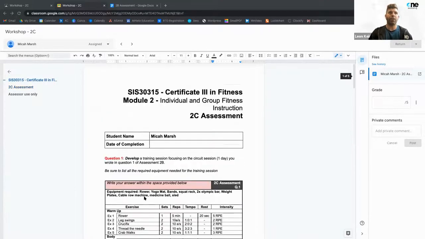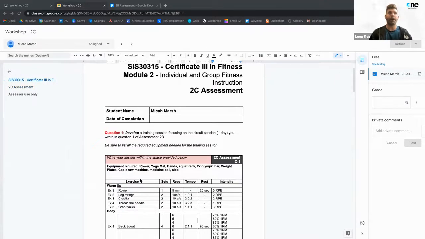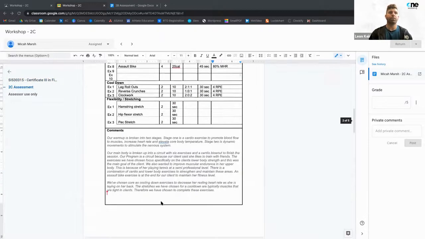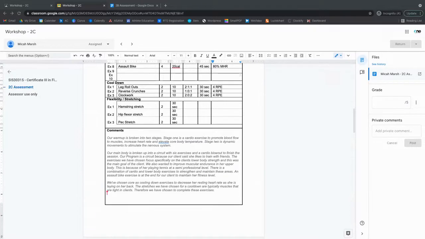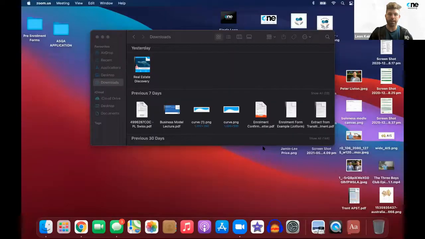Make sure that everyone remembers to put in their required equipment. So make sure you're always putting in the equipment, and also writing a justification down the bottom. Sweet. Gotcha. Awesome. All right. Let me get our slides back up, and we'll keep moving through today's session.